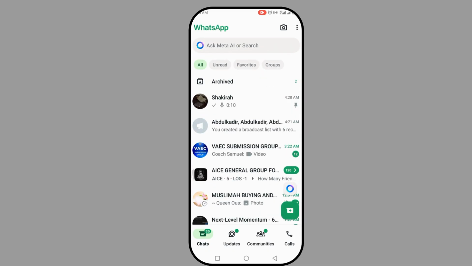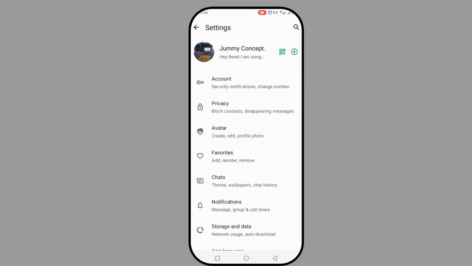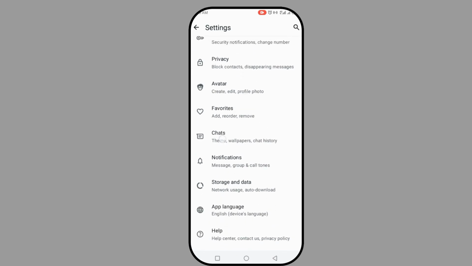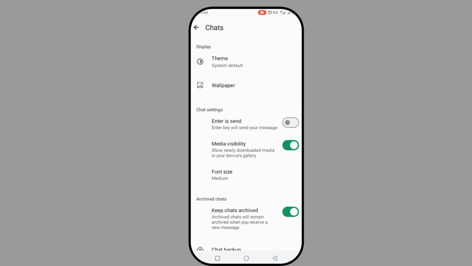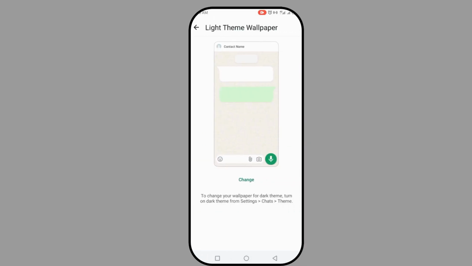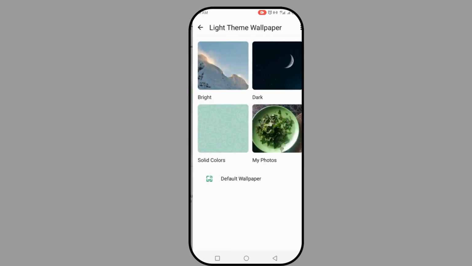Now let's go there. You click on this three dot line, then you click on settings. And when you reach your settings, click on chat. This is it. Click on chat. When you click on chat, then you see your wallpaper. Click on wallpaper, and this is it. So just click on change.